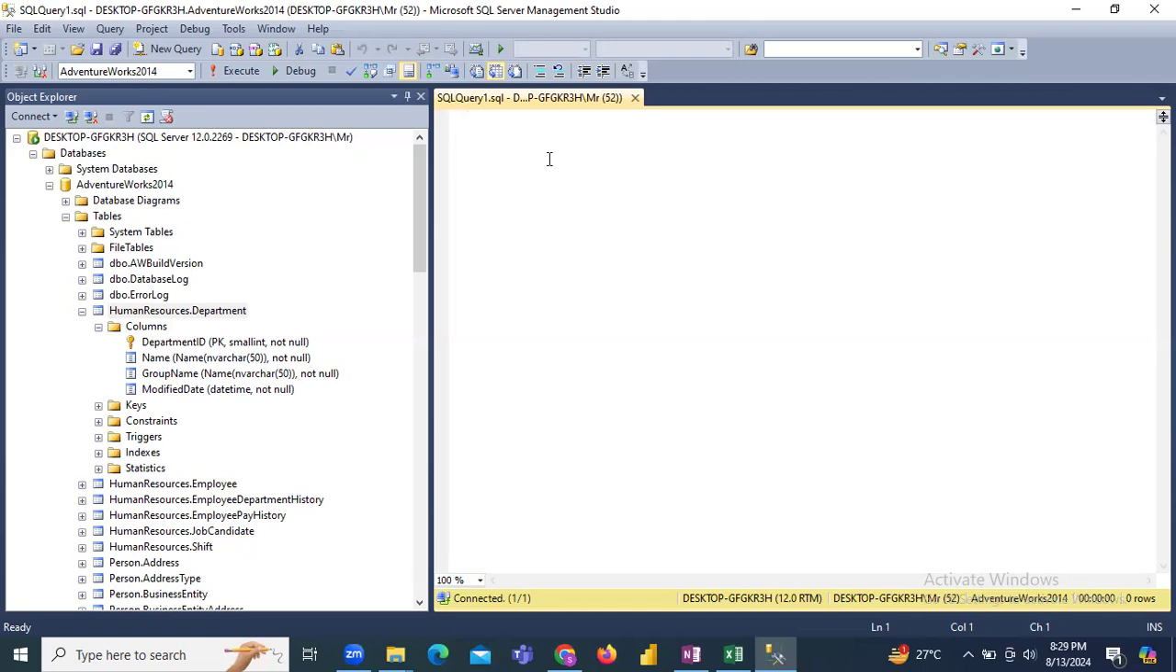If you want to write some queries, right? Here you can write any kind of query. And to execute this query, we have an option. If you see here, this we will call execute. There is also a shortcut key I can show you. If you press F5, it will automatically execute.